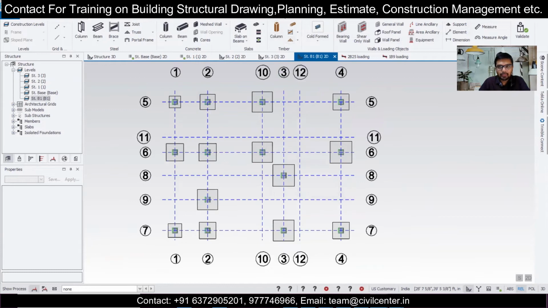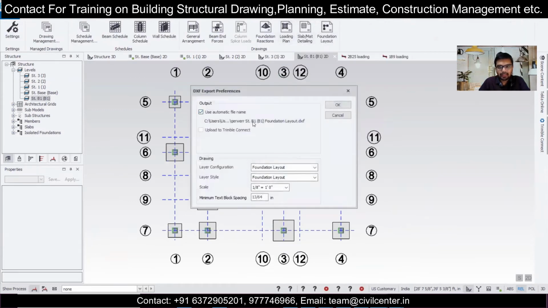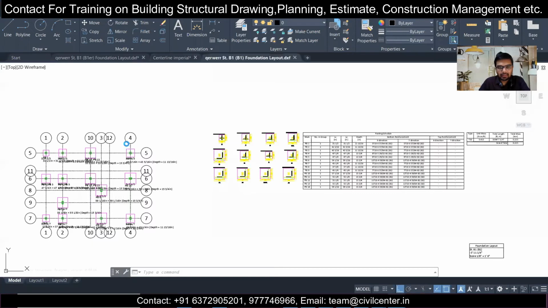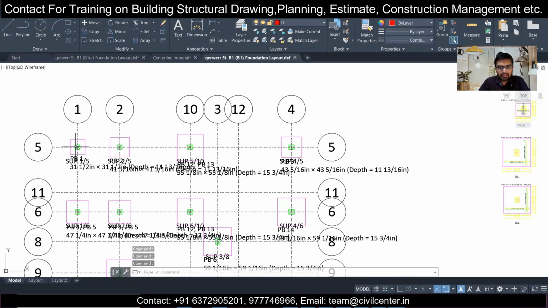I want to export this. And let me go to draw, and we'll go to our foundation layout, and then just use this automatic file name, and then click on OK. And what we see here is that the entire drawing is in feet and inches.